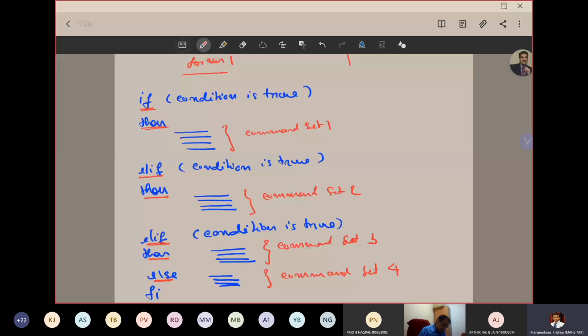Now note that at the end of the if statement, you need to indicate the end of the if else if series with the fi statement. So every if statement ends with fi. These things you need to remember in if series statements.